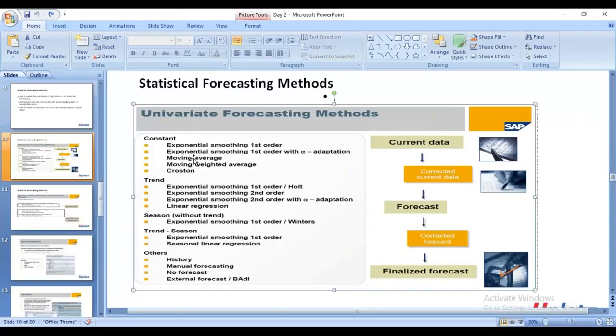Let me give some sample algorithms and their functionalities. Constant model, trend model, season without trend model, trend season model, and others. Constant models have some functionalities like exponential smoothing with alpha adaptation, moving average, moving weighted average constant. These are all the additional formulas in the constant algorithm. These are all things we're going to know about in coming classes.